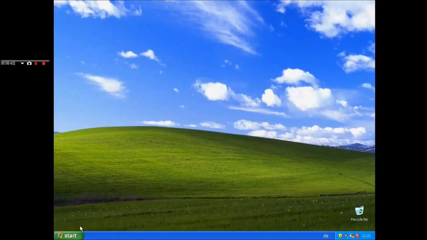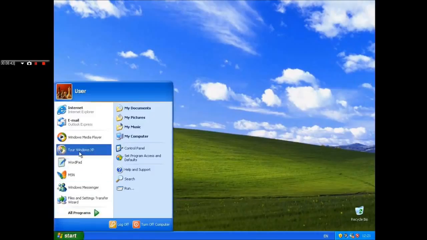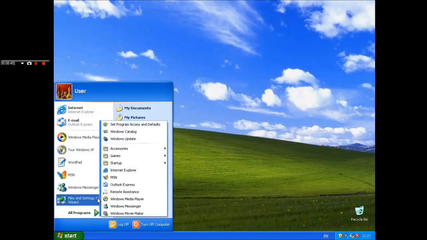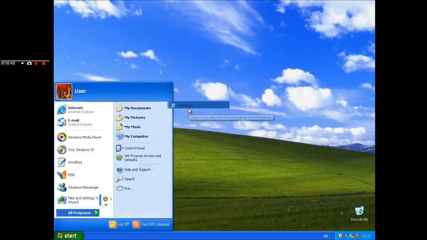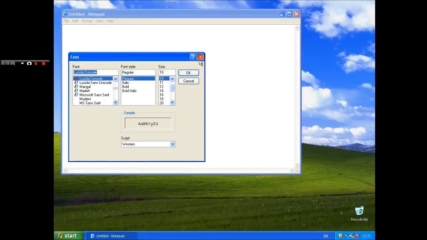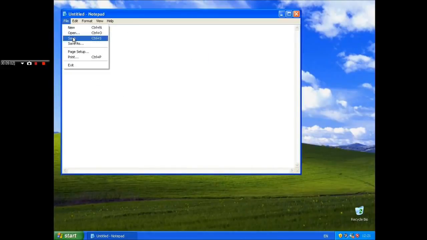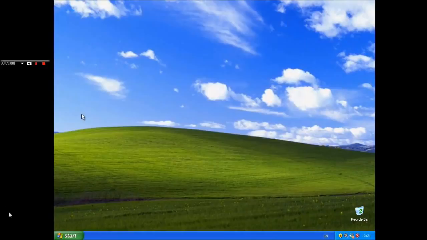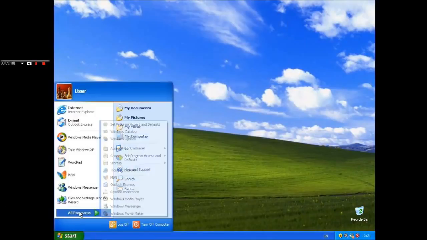Yeah, so now I will show you some of the programs you get with this. Let's start off with the simple accessories. So you have good old Notepad, the text editor. Hello, yep, pretty basic. You do have a few font options, which is really nice, and you can open, save as page and stuff like that. You can print, which is pretty cool.